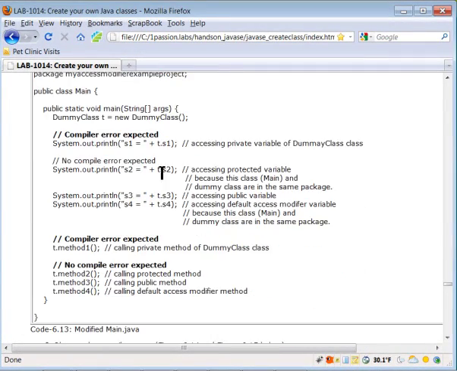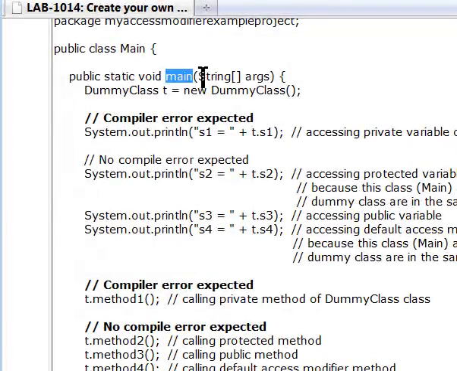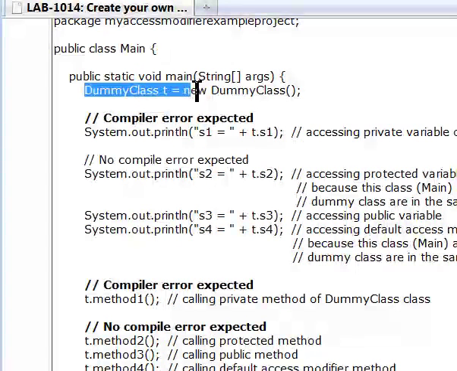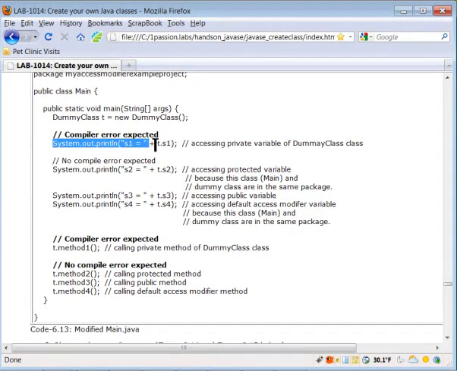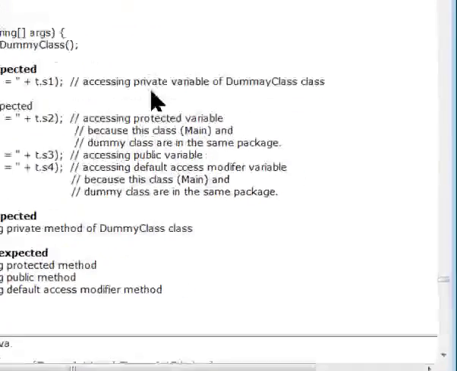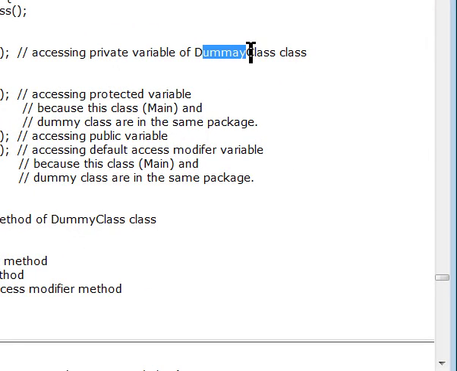Okay, so here we have the method in another class called main, and then we create a dummy class object here, right? And now we are trying to access S1, S2, S3, and S4. So this one, S1, should cause a compiler error because you're trying to access a private variable of dummy class.